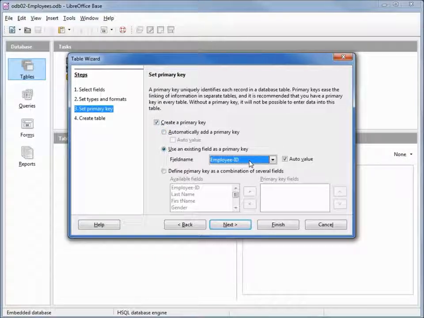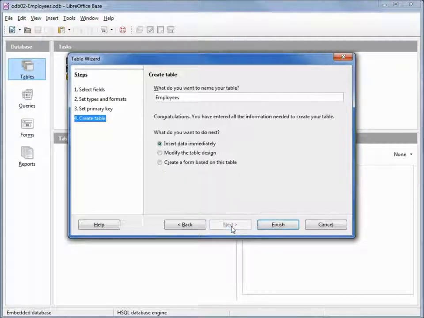Another option is to define a primary key as a combination of several fields. We may want to have like first and last name as a primary key, but since so many people have the same last name or their name may change, it's better off to go with a number, at least in this case. So we're going to stick with the employee ID as a primary key. And now let's go to the next screen. What do we want to name it? Employees is fine. And insert data immediately. Let's go with that. So I will click Finish.